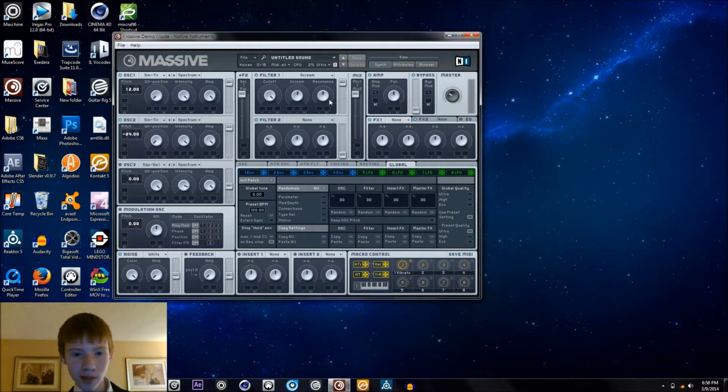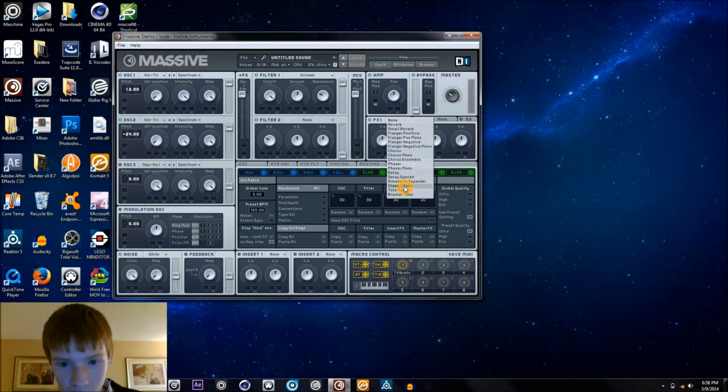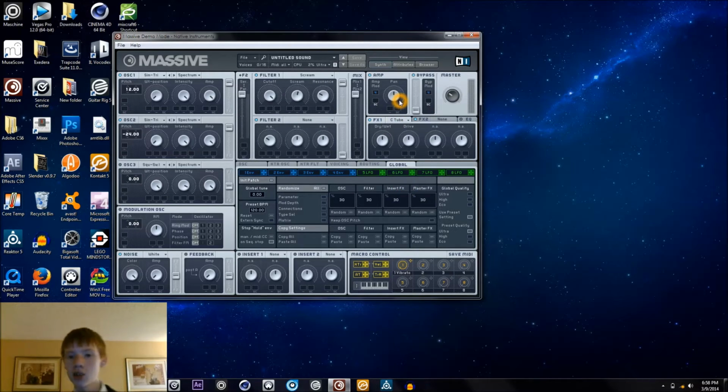So so far it sounds kind of Dr. P-ish. I think I should turn down the resonance. Just about to add a little bit. Now we're going to put on a classic tube, which is going to distort it a lot. I'm pretty sure you know this if you've been into Massive at all. You just turn up the drive all the way, and turn up the dry wet all the way. Now for insert 1, we're going to turn that on and put it on a parabolic shaper. Turn up the drive all the way.